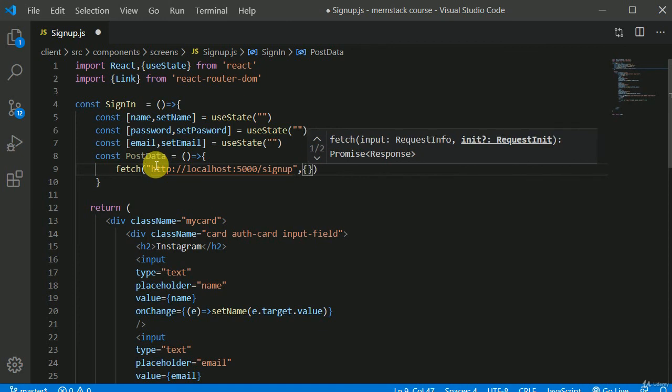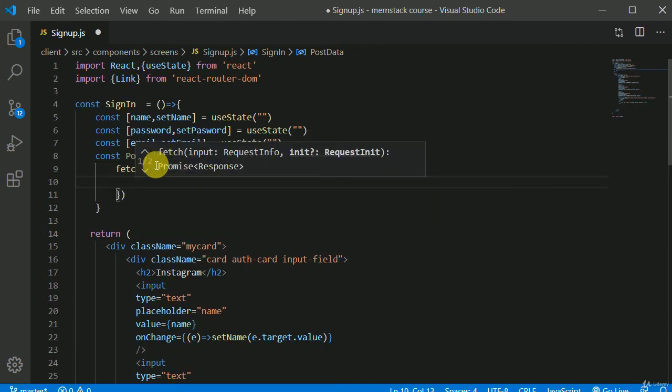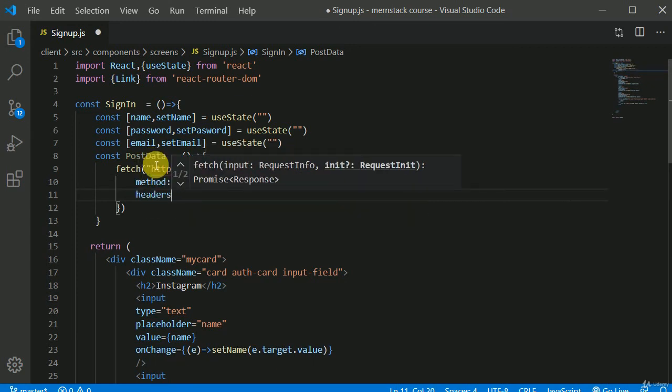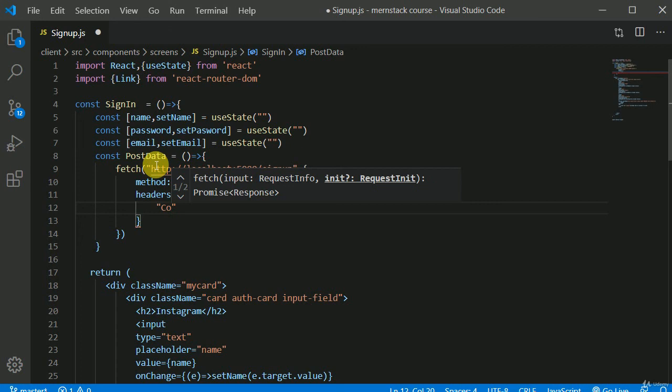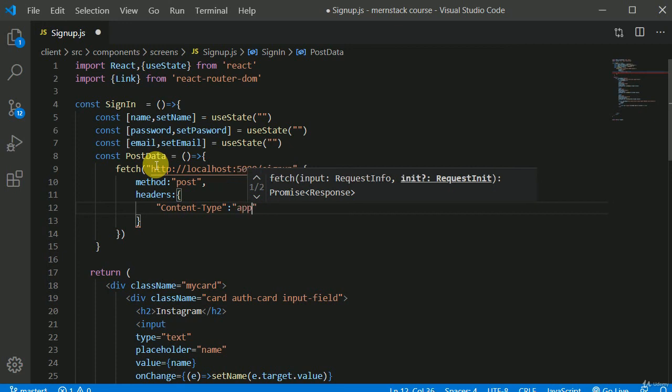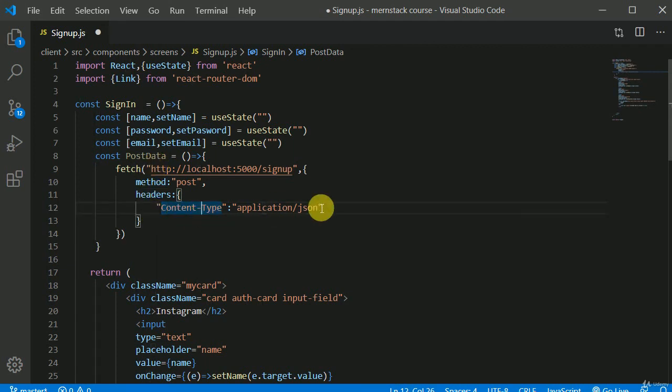And here we need to pass a second argument, which will be an object, and here we need to type method, and the method will be POST, and we need headers as well. In headers we need to write Content-Type, with C capital and T capital, and that will be equal to application/json, like so. Make sure there is no typo in here.